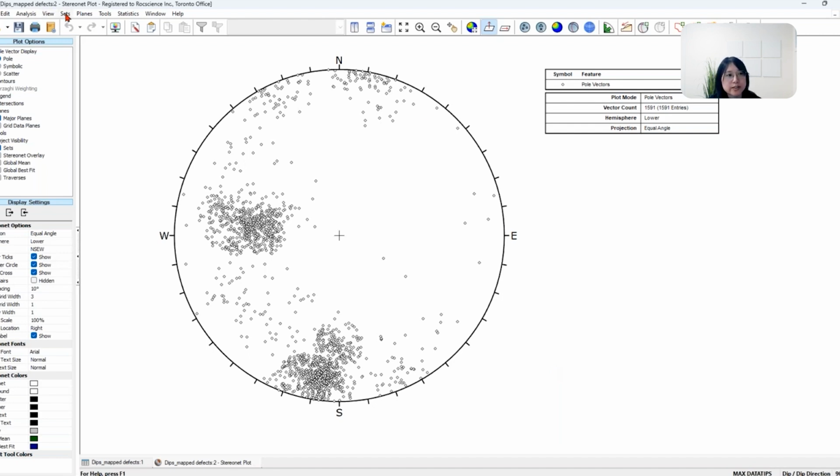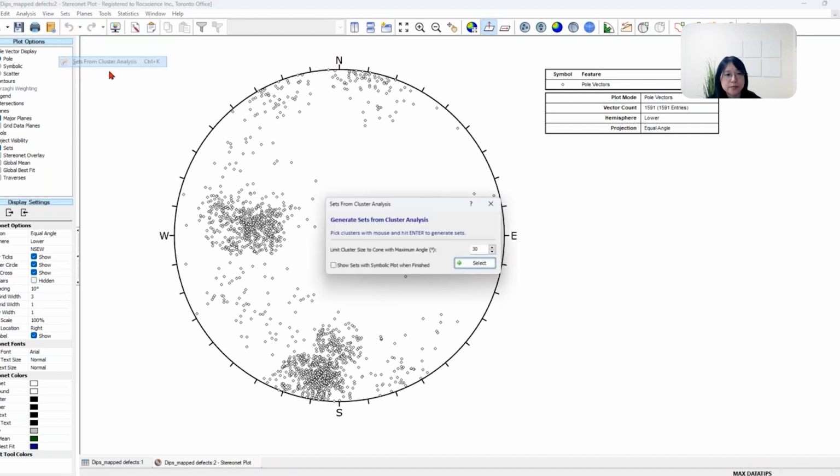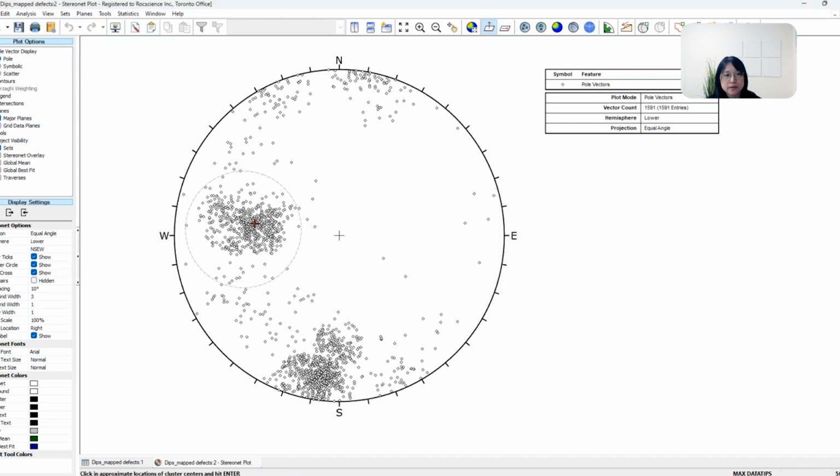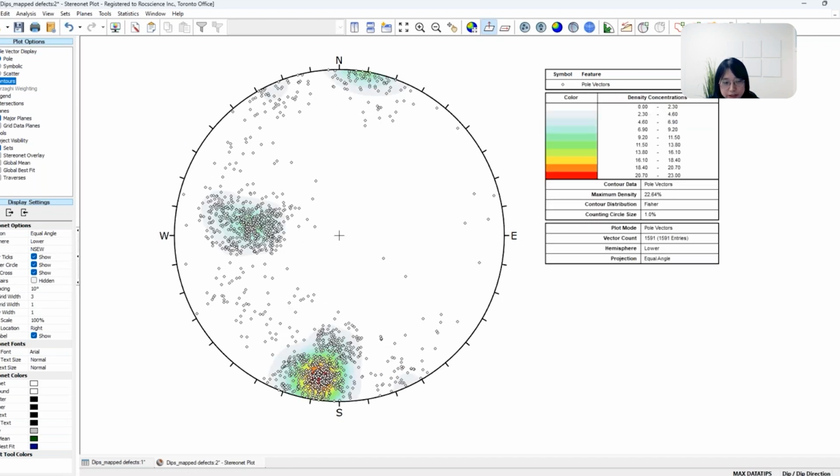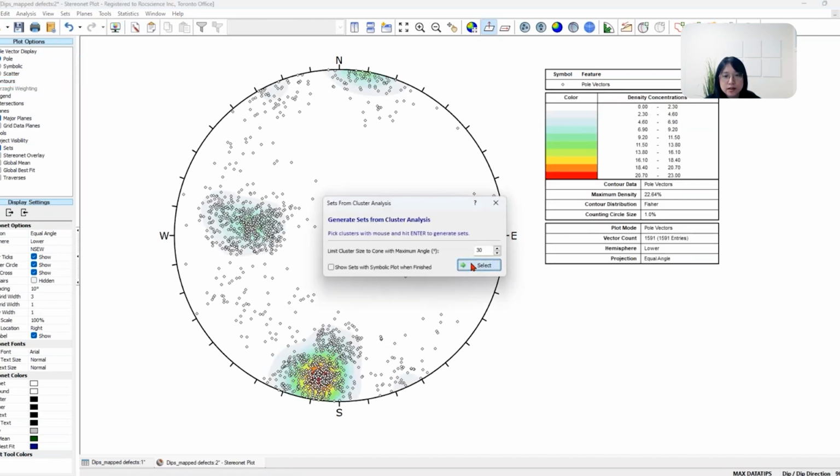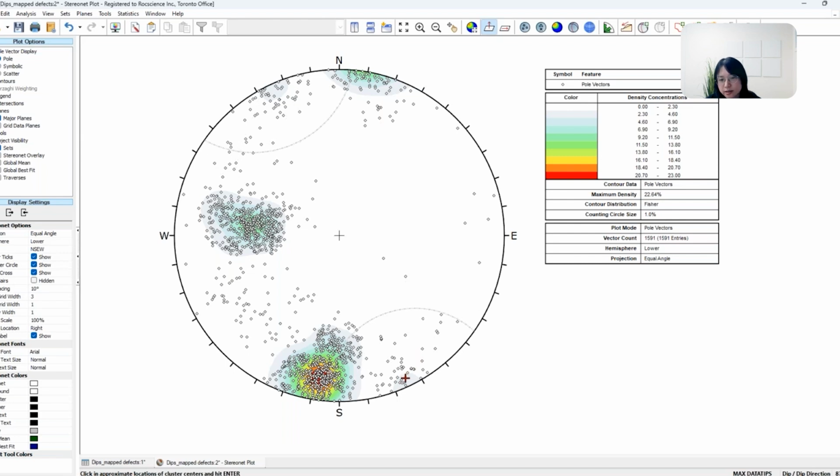All right, so quickly now, I'm going to define the sets. I've set 1, set 2. And to help you with defining sets, I would definitely turn on the contours. And now for my third set, you could say that this may be noise or it could be a set, but I'm going to treat it as a set in my example. So here.